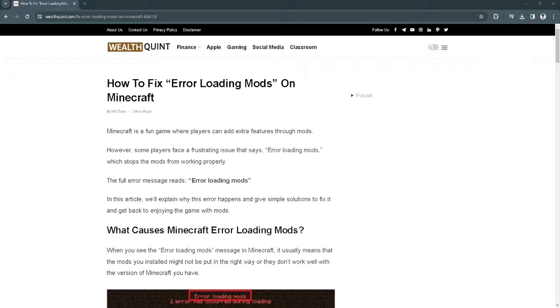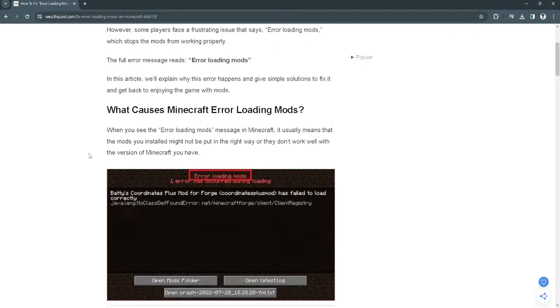In this video, I am going to show you how to fix error loading mods in Minecraft Tlauncher. So please watch the video until the end and follow this tutorial step by step to avoid making mistakes. So let's get started. So what causes the Minecraft error loading mods?